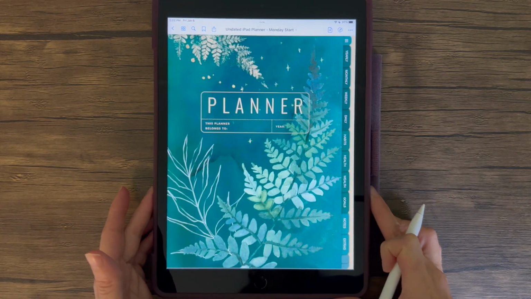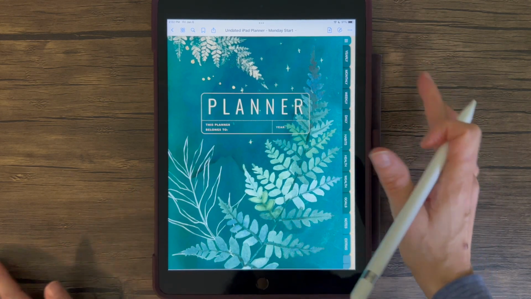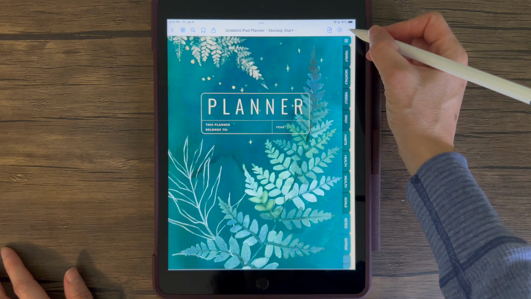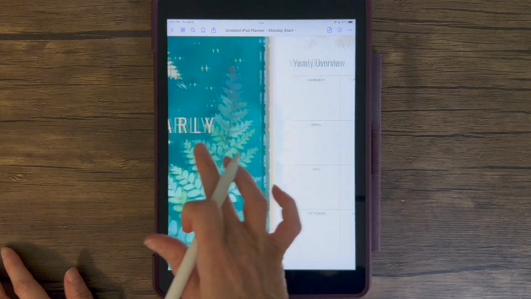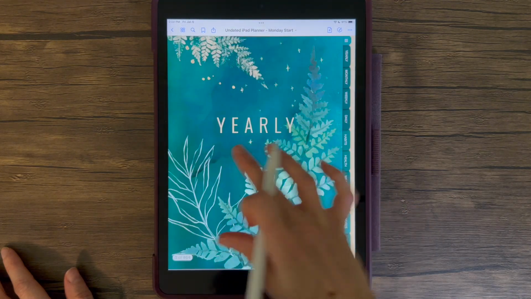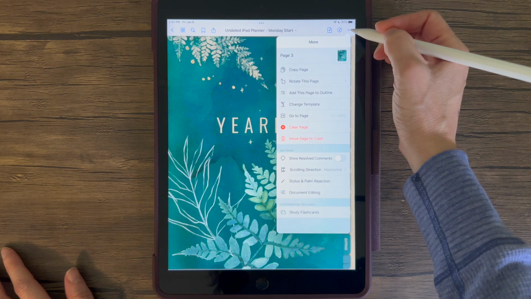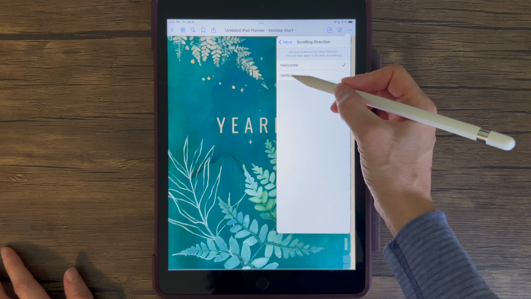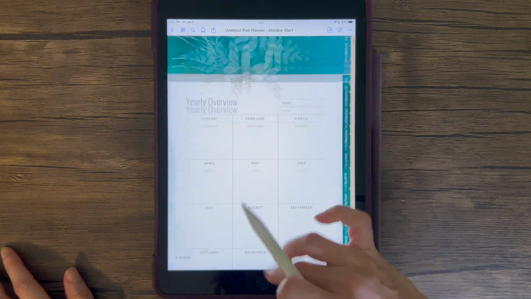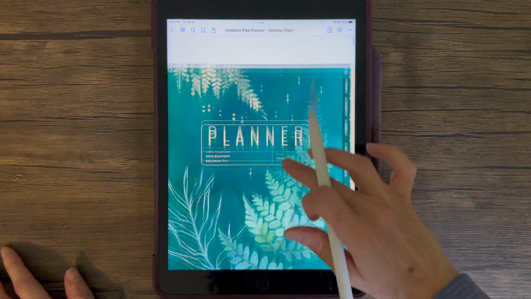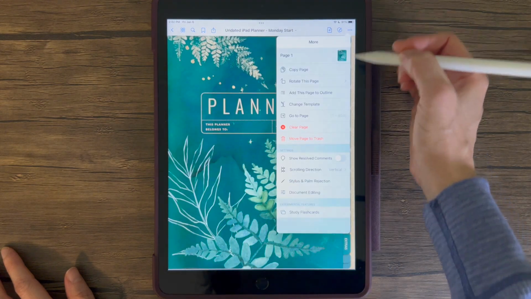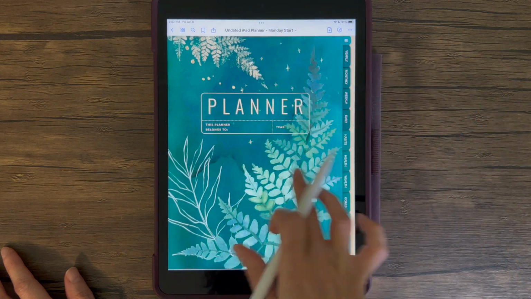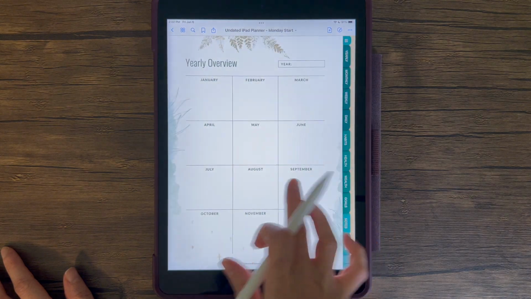Now, the next thing I want to mention is if you've just started working with GoodNotes, you've never played around with the settings, you're going to need to change one thing. You want to be able to flip through like this, horizontally, like a book. In order to do that, you have to go up here to these three dots, and then scrolling direction. It might be set to vertical, which will give you a totally different experience. And that's fine. If you like that experience, you can choose that. But most people prefer the horizontal way of flipping through their planner, because that's what makes it feel like the real thing.